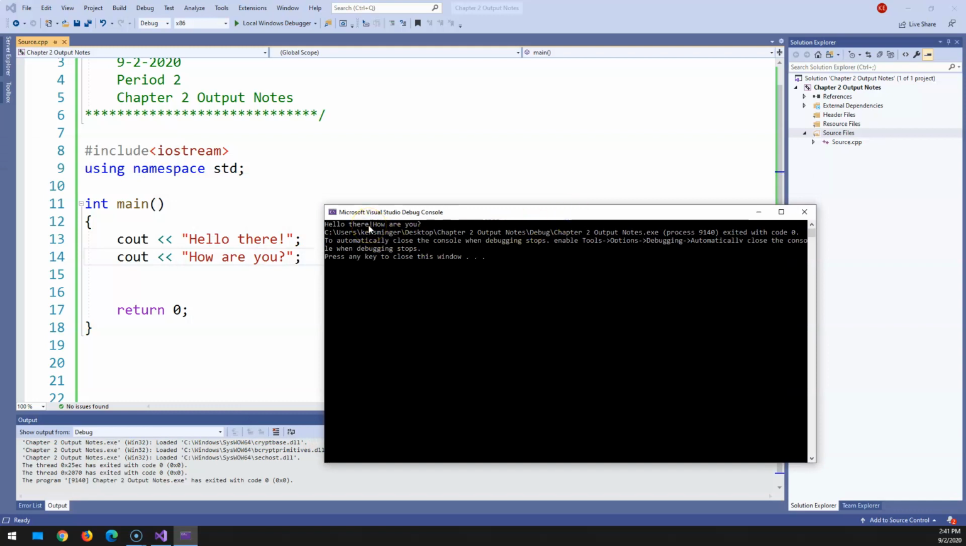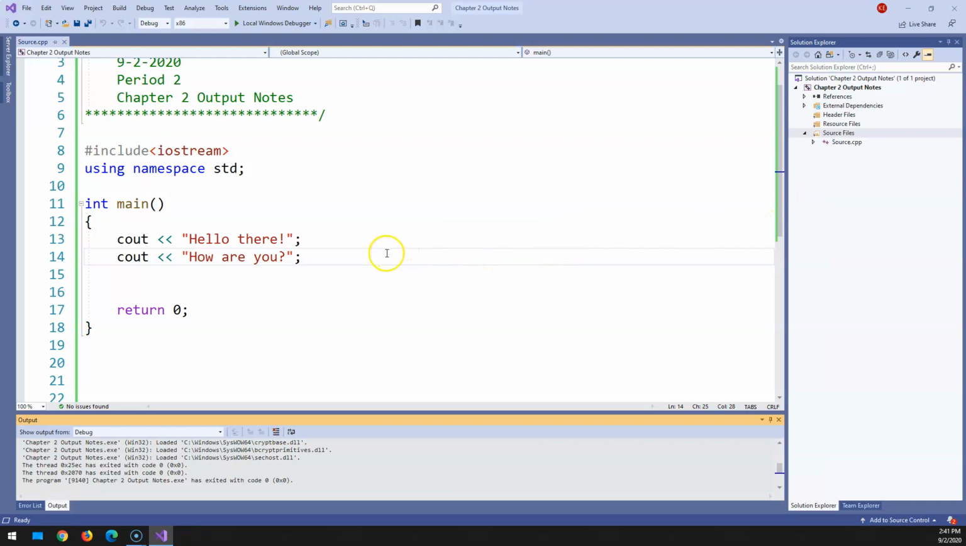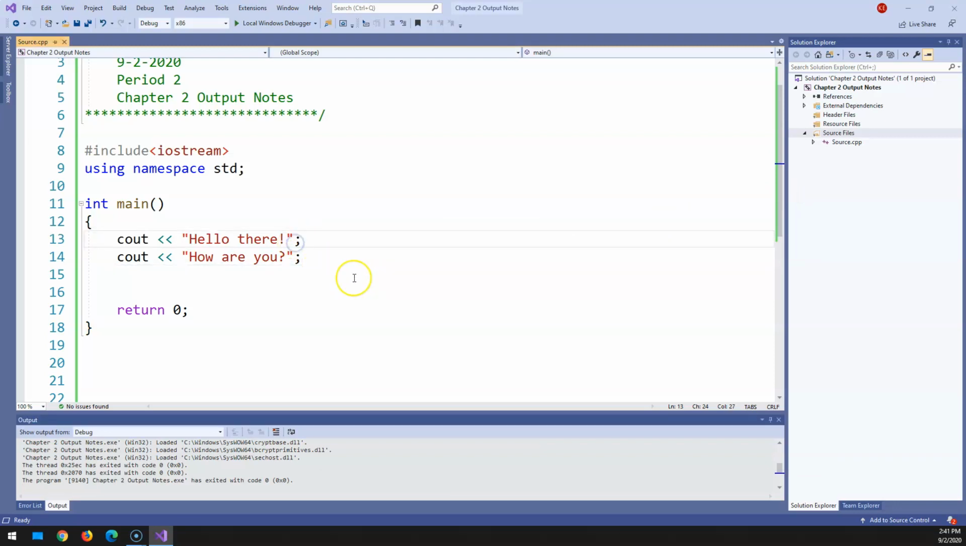You have the text side by side. Hello there, how are you? Well, that's because you never told it to end the line. Before you do the semicolon, you add an endl, end line. That tells the computer, go to the next line.